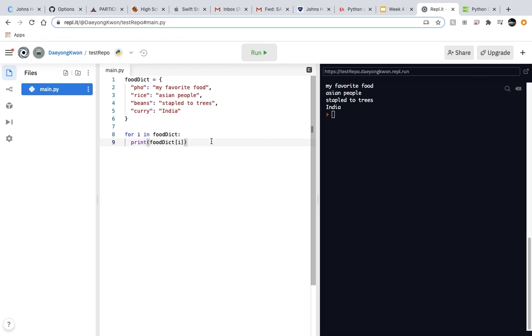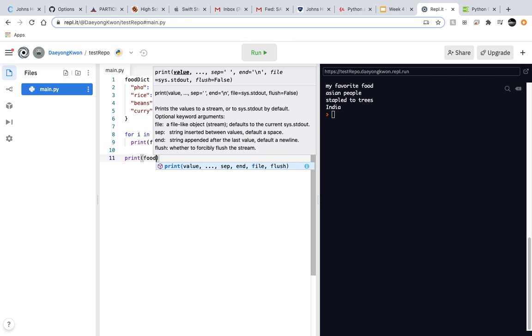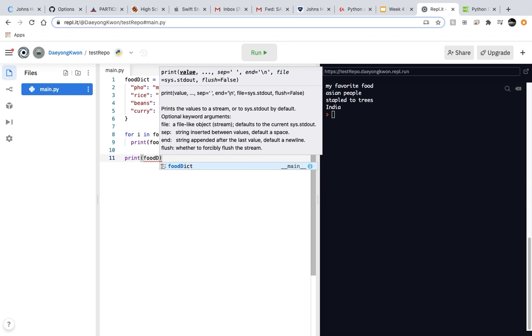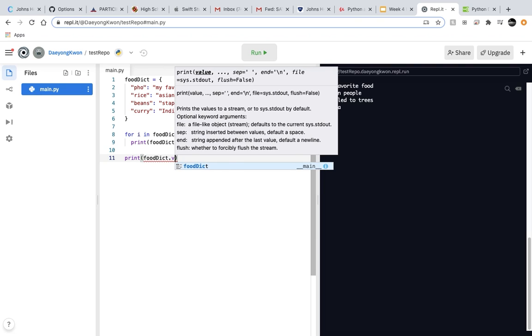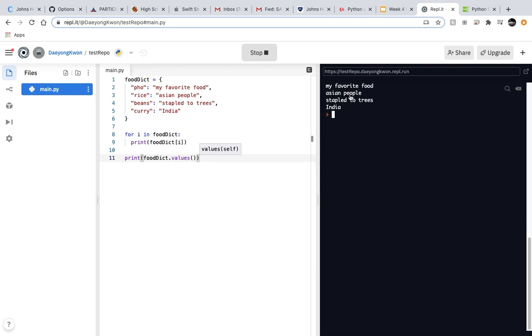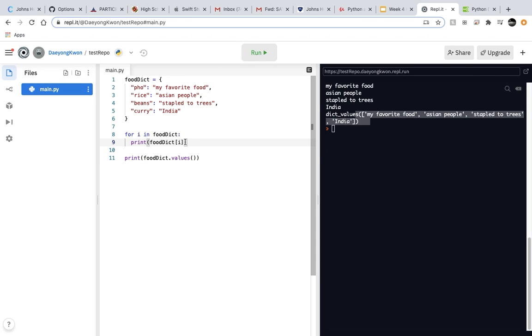So yeah, and you could have just done it by, as you guys suggested, doing print food dict dot values, and that would work, but it would print in a different format, which is kind of messy. So this also works, right?